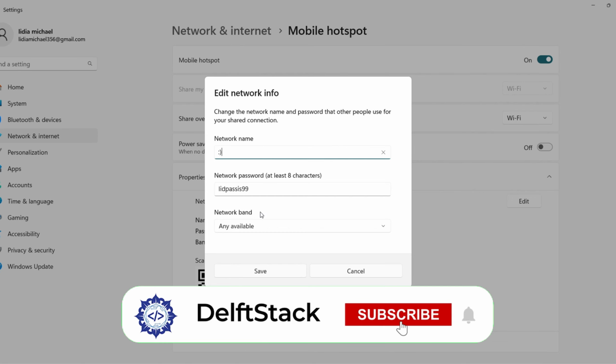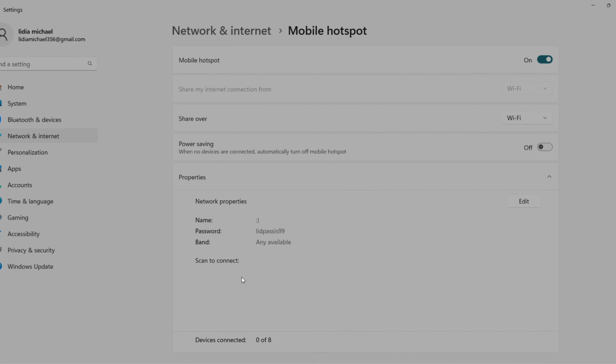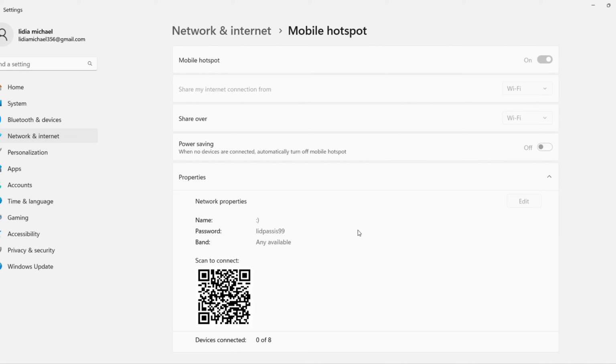That's the core of it. Pretty simple. That's all there is to it, folks. With those quick steps, your mobile hotspot should be up and running.